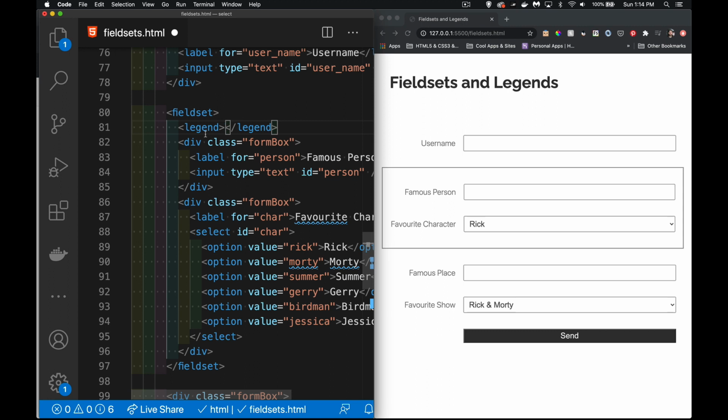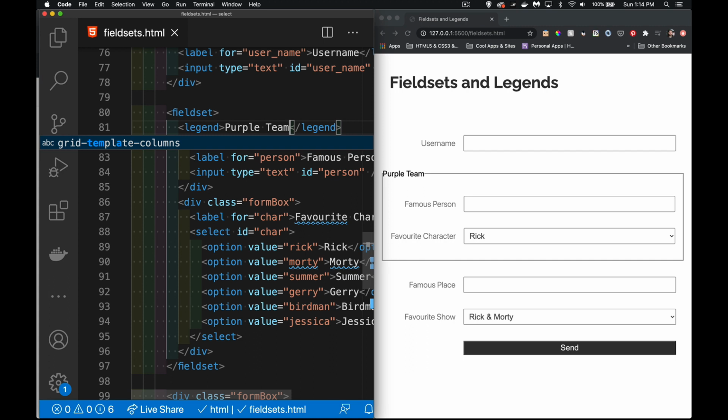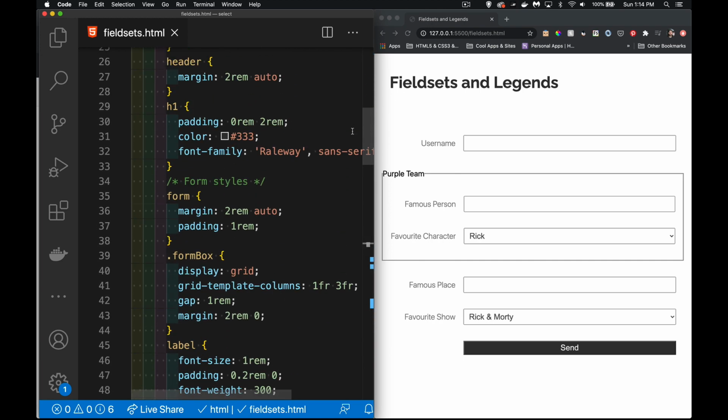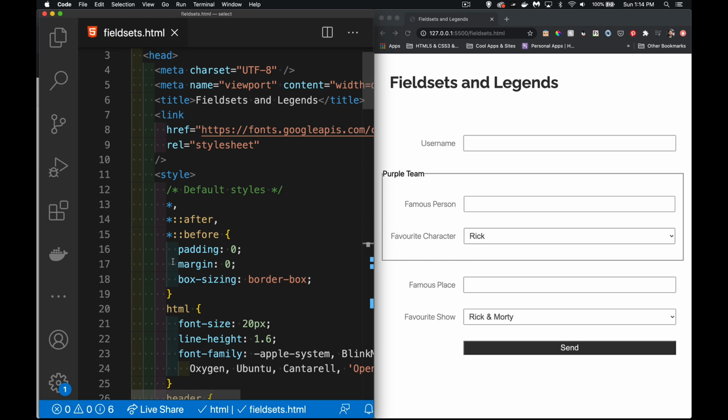There's an automatic connection between these two things. So let's say I'm going to call this the purple team, purple group. That's just the label that I'm using. And by default, on my page, I've got all padding and margin turned off. And that was up here in my default styles at the top. I'm clearing out all padding and margin. I've set box sizing to border box. And those are my defaults for every element on the page.